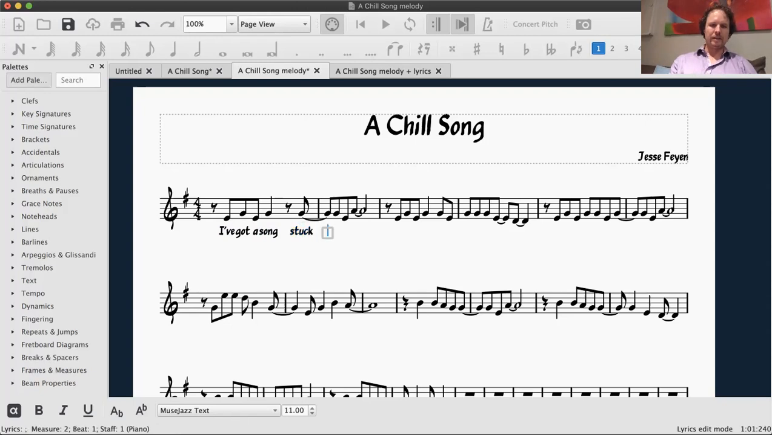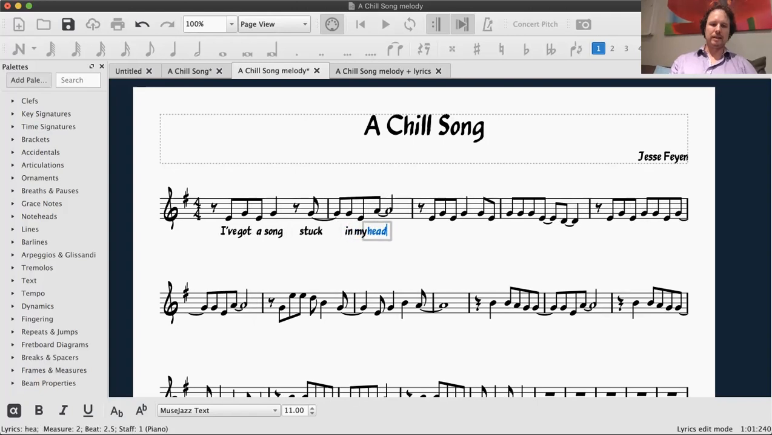Stuck. Now I skipped that note because that note is tied. Those two notes are tied together. That means that I'm holding that note for the duration of both of those notes, so I'm not singing a new word or a new syllable on that note. So I just press space again to go to the next note. Got a song stuck in my head. And again, I've got those two notes tied together, so I don't need to add another syllable to that note. I can just keep going that way all the way through my song.